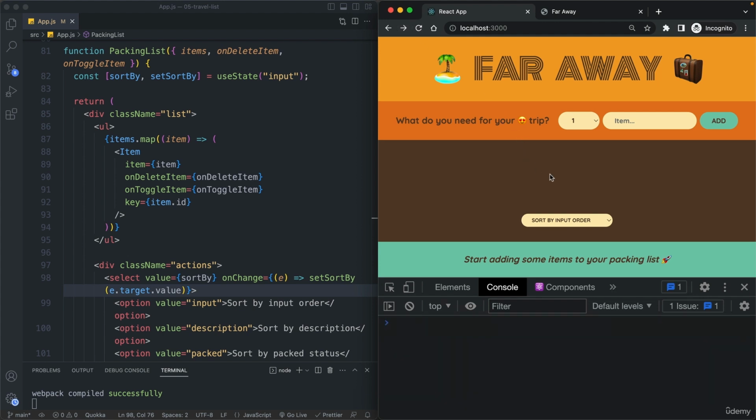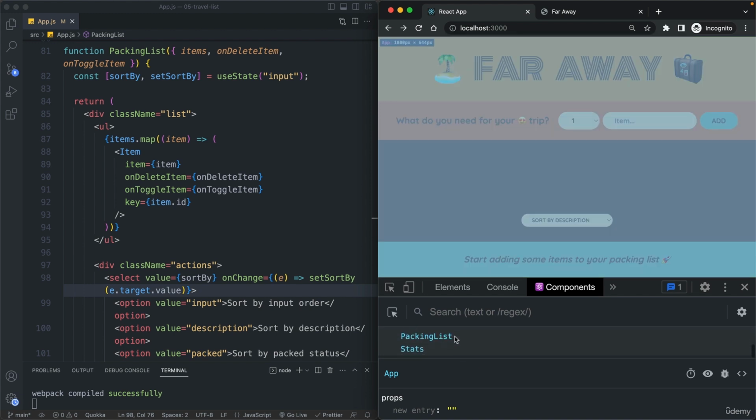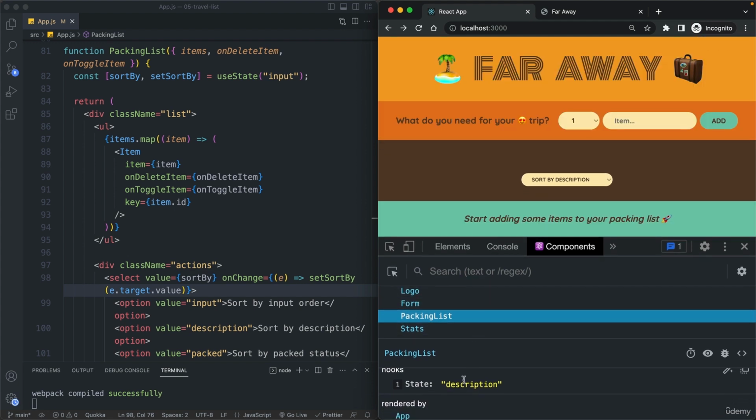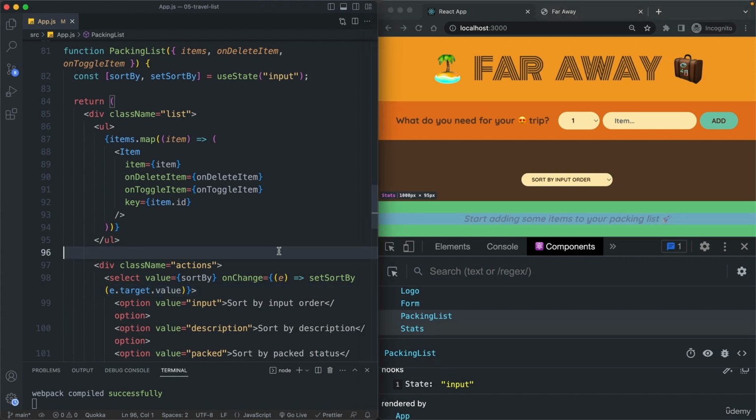So let's see. And yeah, that works nice. And if we check out our component here, then we first of all need more space. And then you see down here, we now have the sort by status inside our state, inside our component. Great. And so now we can work with this. So how do we get our application to display the items here sorted by whatever criteria we selected?